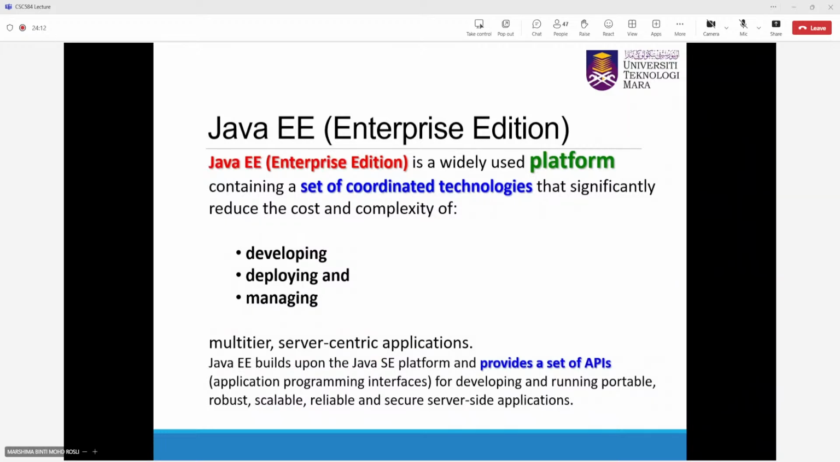EE is basically a set of new technologies, like servlet. A servlet is for calling the API, using HTTP servlet, so it will interact with the server API.